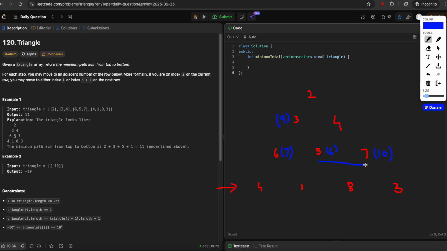Now we do the same thing for this pair, 5 and 7. Minimum of these new values, 6 and 10, is 6. So 4 plus 6 would be 10. And at the end, finally we move to this row. So we are at here. Minimum of 9 and 10 will be 9. So 9 plus 2 will be 11.